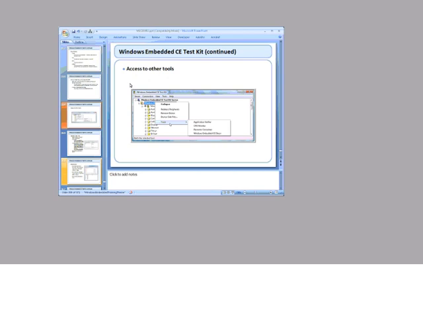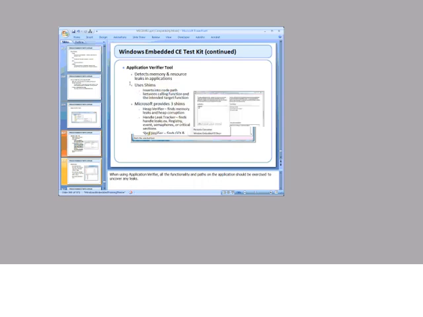And now we're going to talk about the other test tools that are available within the CETK. So the first slide here just shows how to get to those other tools. I've actually been asked quite a few times how to get to those tools. So here we show that. And now we're going to show each one of the tools. If you look at that menu that we bring up there, you can really use that as a segue to the next slides. You've got Application Verifier, CPU Monitor, Resource Consumer, and Windows Embedded CE Stress.